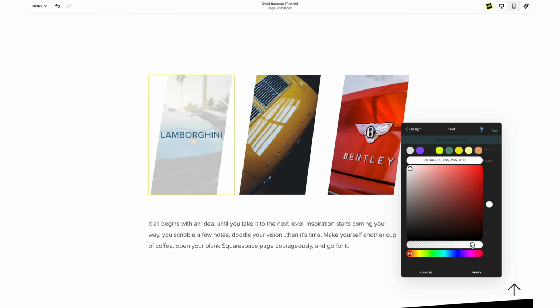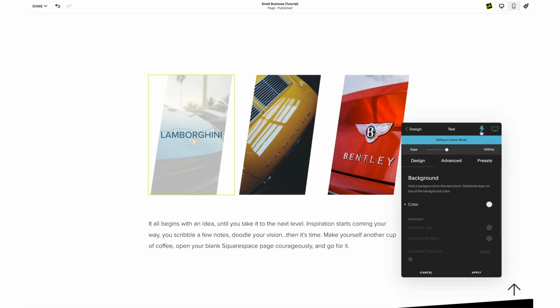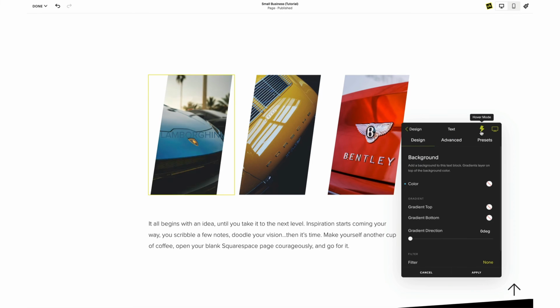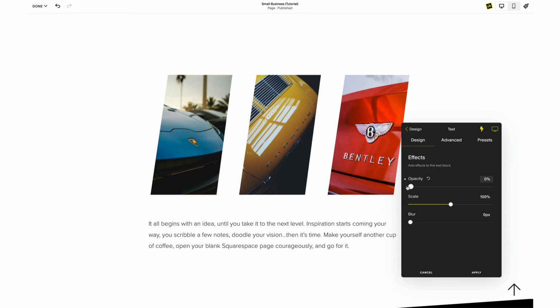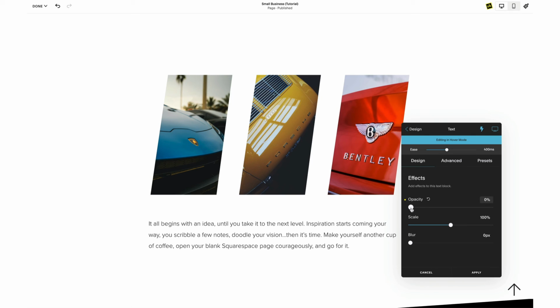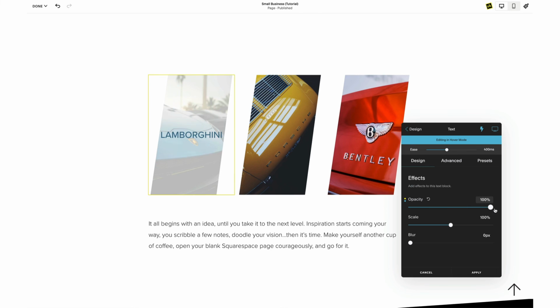I'm going to bring this down to 75%. Now as I toggle this on and off, you can see what will happen when I hover on this text block. But the next thing I want to do is to reveal my text. So now I head back into effects and bring the opacity down to 0%. Then click on hover mode, and when I hover on the text block, I want my text to reveal itself.